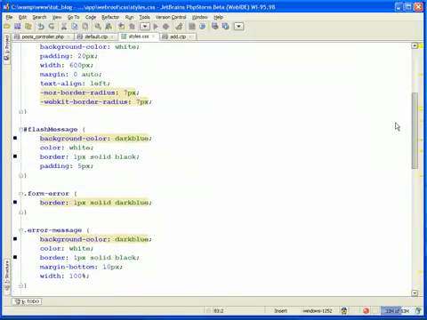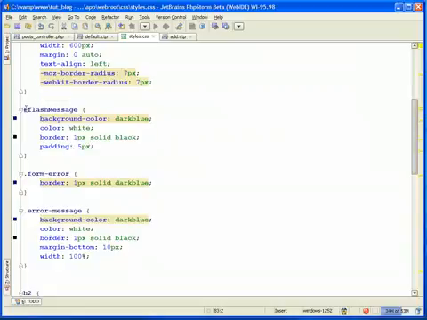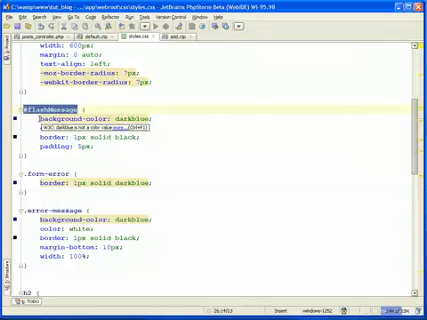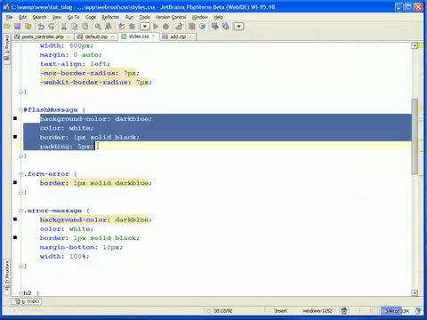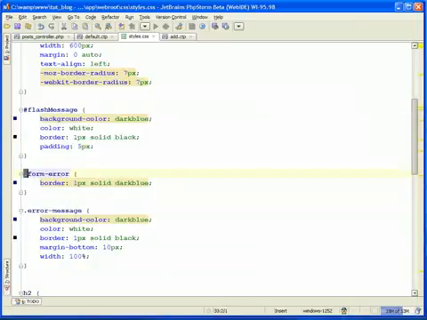I'm not going to go over it all since it's not a design tutorial. I'm just going to go over the three that are relevant to the CakePHP generated HTML. The first one is an ID of flash message. This is the ID that Cake applies to the div tag when it generates your flash message to the browser. And here I'm styling it with some background color, its font color, giving it a border and some padding.